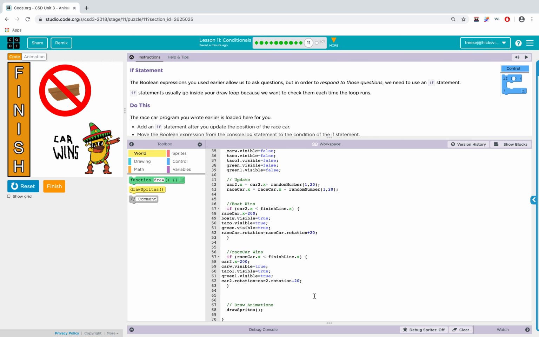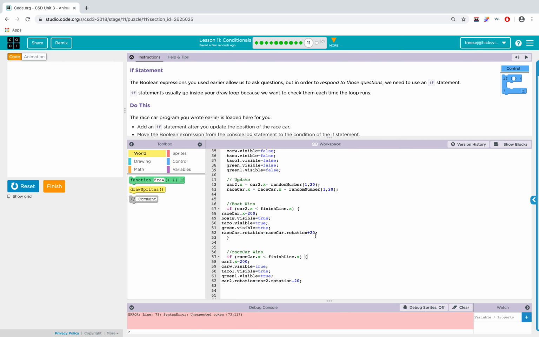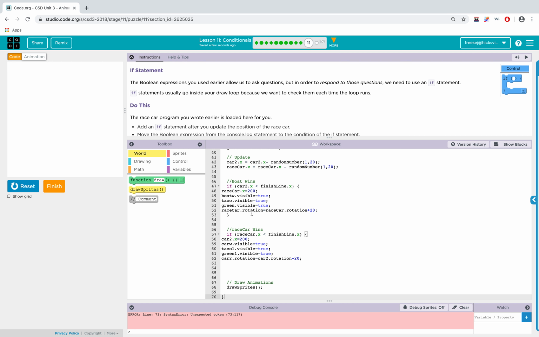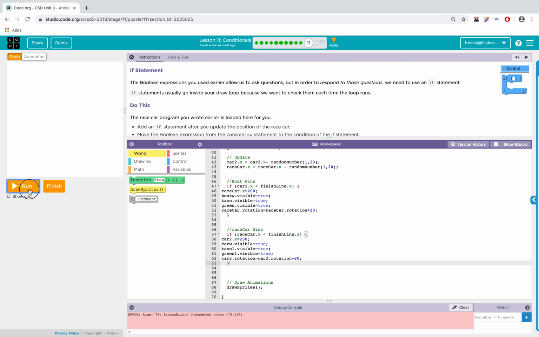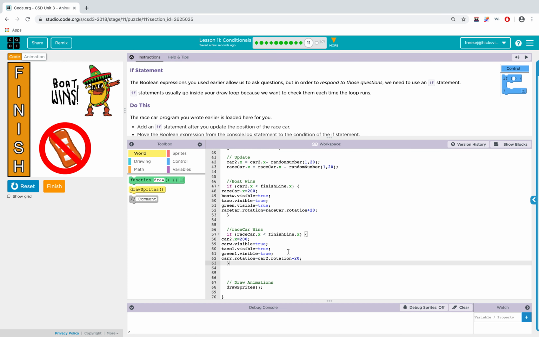Okay, so as you go through these things, for example, if I get rid of this bracket right here, it's not going to run anything because my open brackets don't match my closed brackets. So I would have to make sure that I closed that off for it to run.